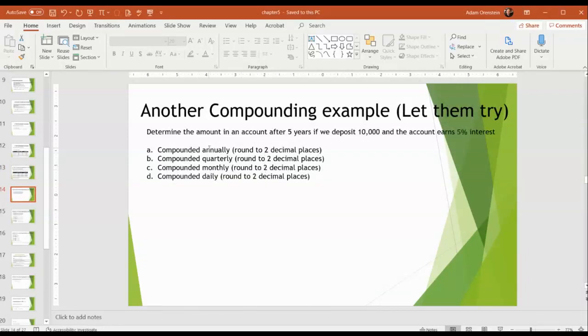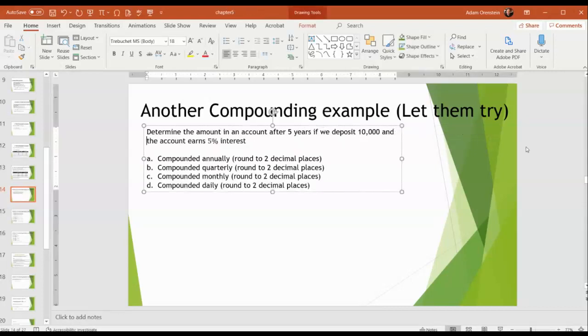Here we go. This is what I want everyone to try out as well. You're going to determine how much is in an account after 5 years if we deposit $10,000. We're assuming the account earns 5% interest, and you're dealing with it in different cases. Here, it's compounding annually. Here, it's compounding quarterly, monthly, and then daily. I want everyone to try this out right now. We'll take about 5 minutes, and if people need more time, we can do that.